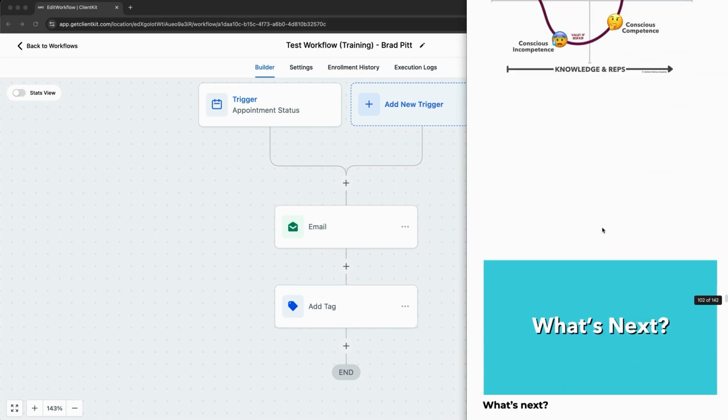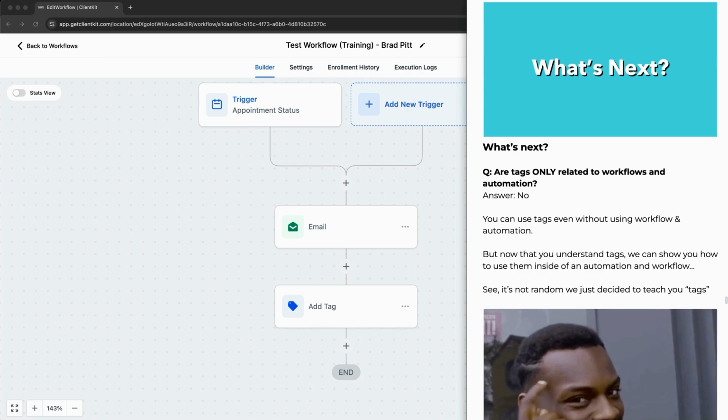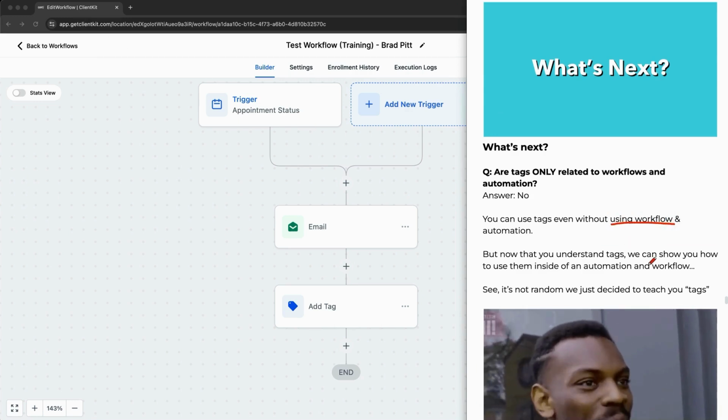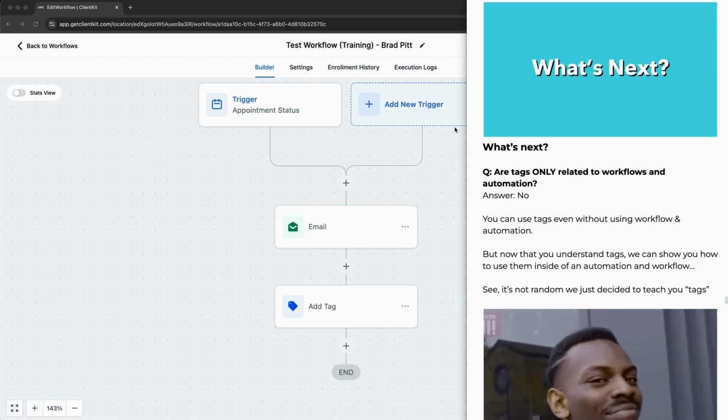What's next is that, guess what? Tags are not only related to workflows and automation. Tags can actually be used even without workflows and automations. But now that you understand tags, we're going to show you how specific automations and workflows can actually be used with tags. And we're going to help you build them out.